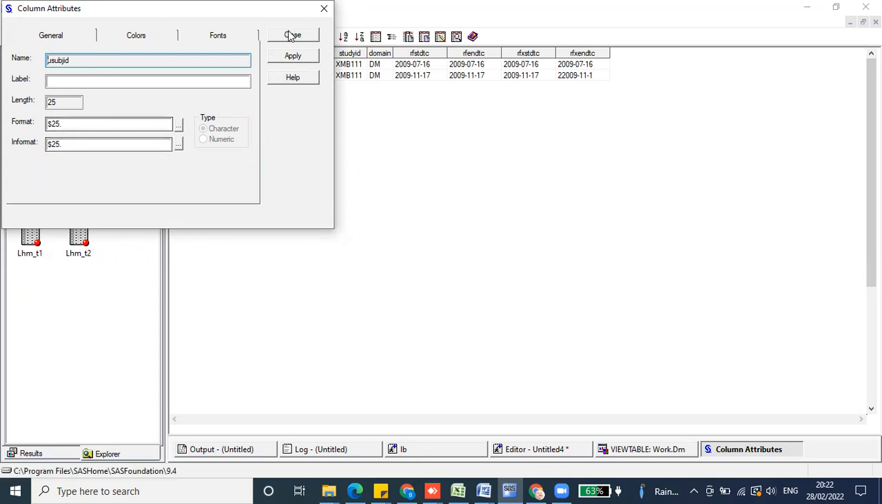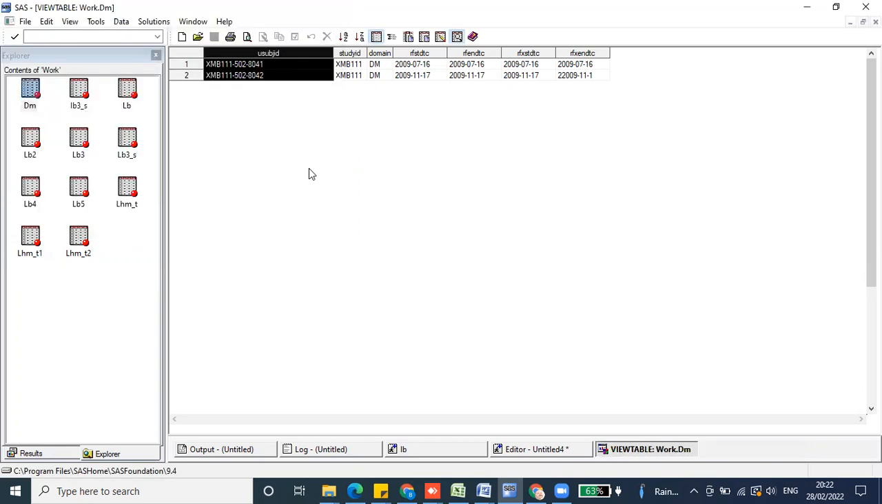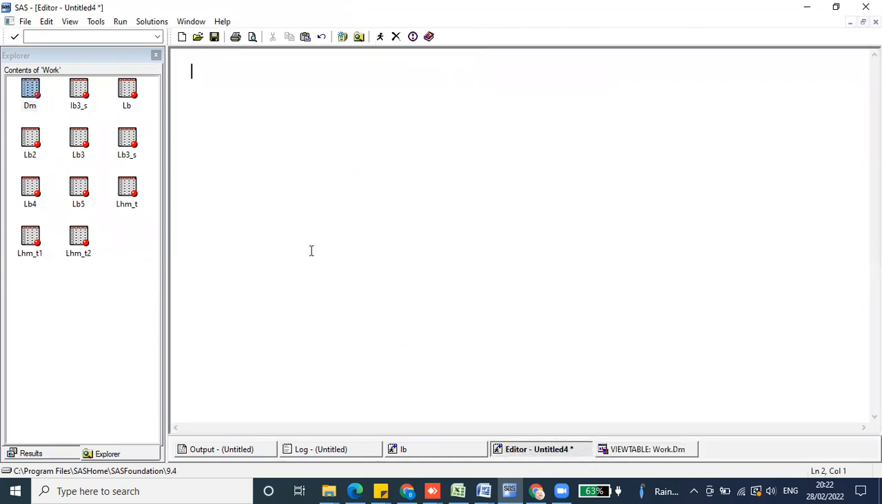I think we have not discussed formats and informats as well, right? Yes. Sorry for that. So we'll discuss formats and informats first, then we'll move to the attributes part.